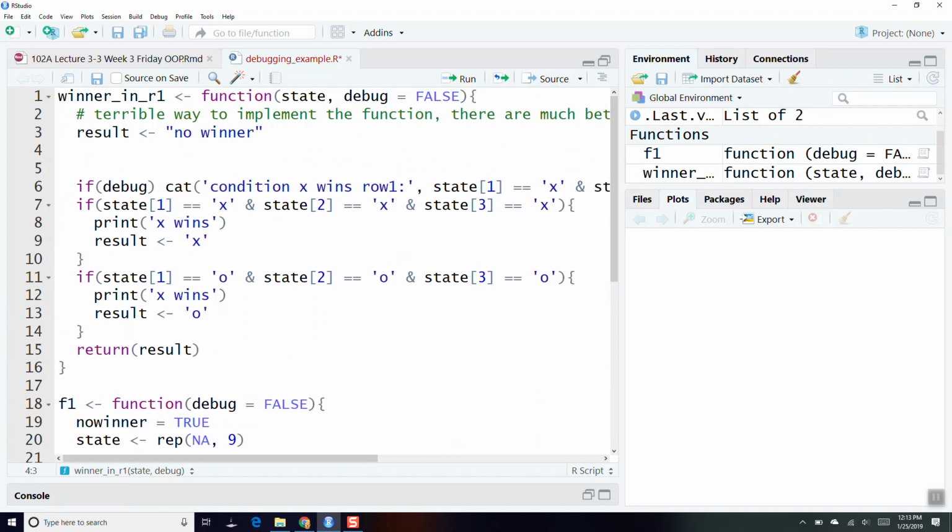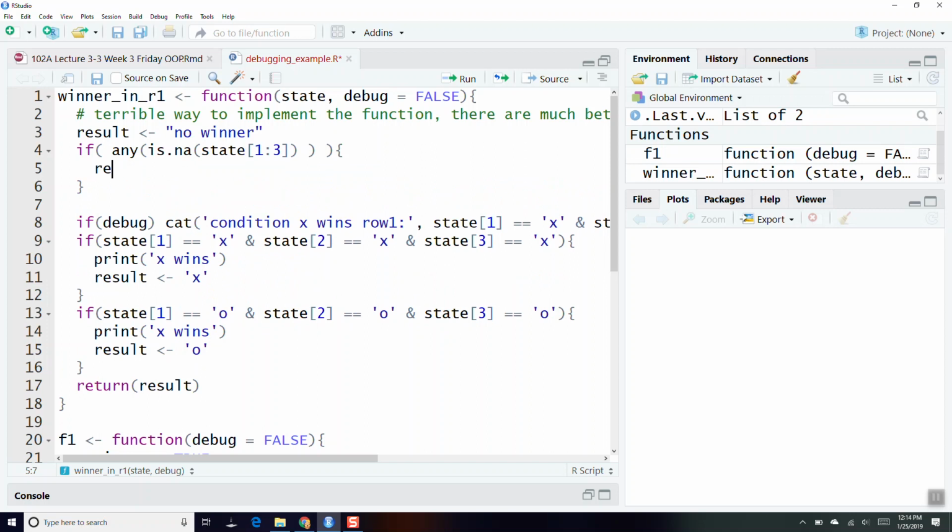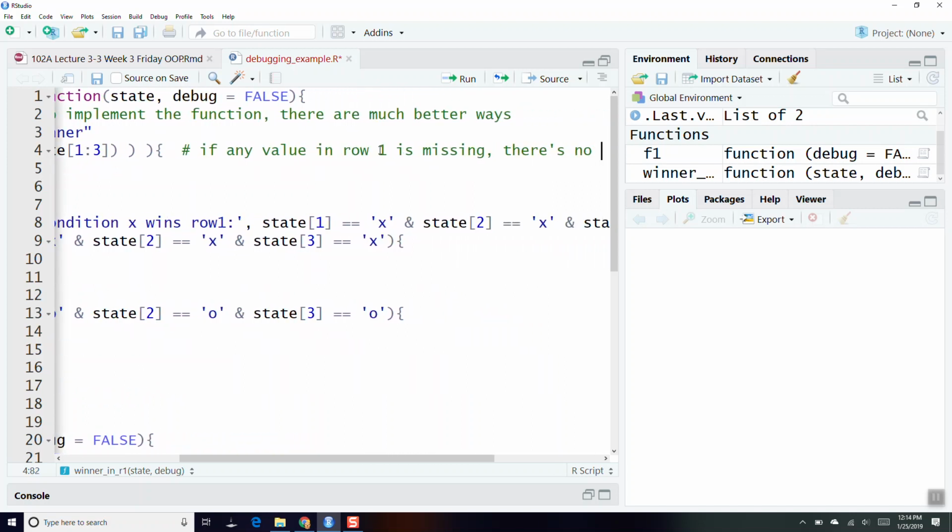So what I have to do now is, if any is NA of state one through three, if any of state one through three is missing, then we can quit the function. The result is going to be no winner. We'll just leave it as is, and we'll just do return result. As soon as a function hits a return statement, it's going to quit. It's not going to bother checking. So this just means if any value in row 1 is missing, there's no winner.